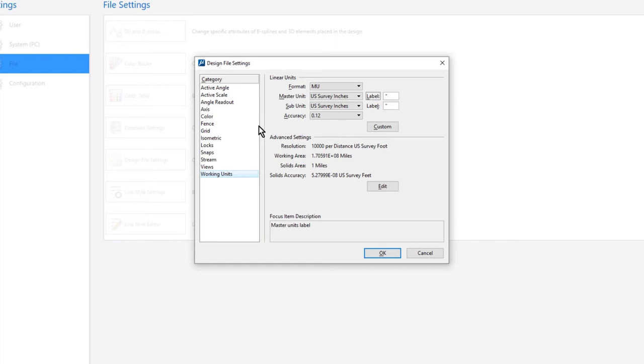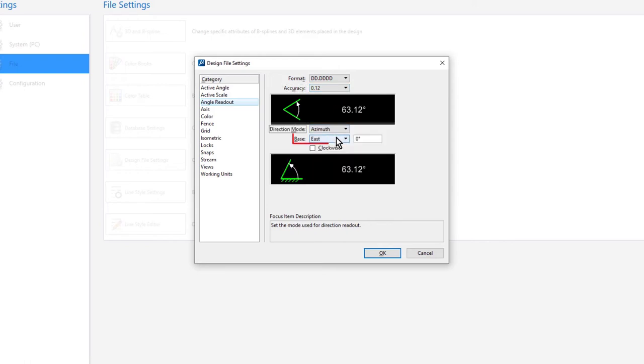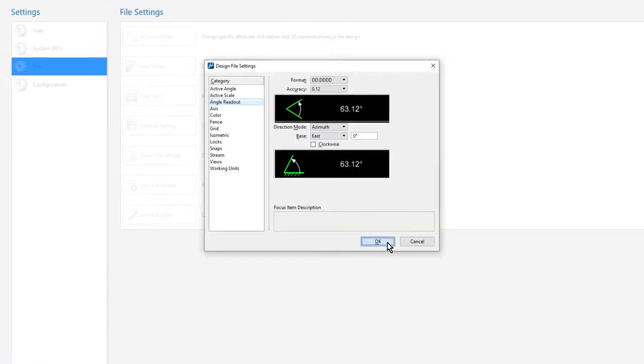Next, set the angle readout as follows. For the format, decimal degrees. For the accuracy, 0.12. For the direction mode, azimuth. And for the base, east. Pick OK and return to the design canvas.